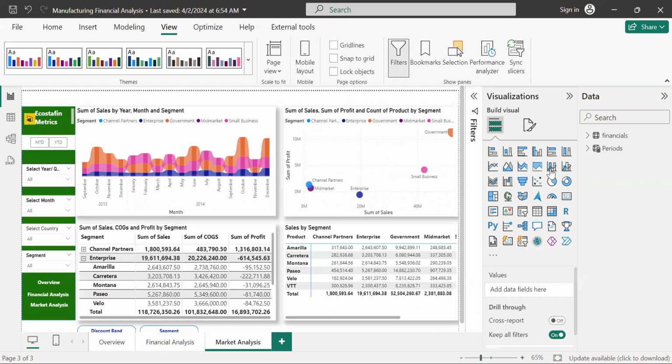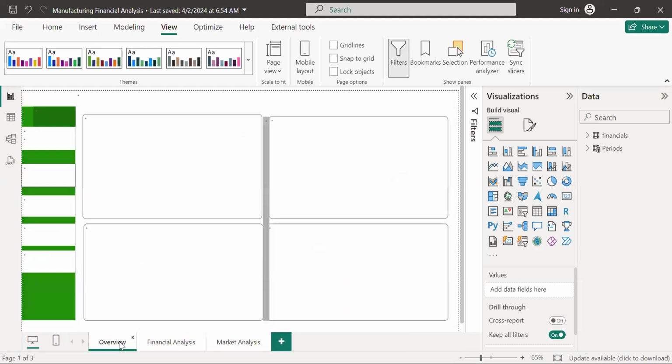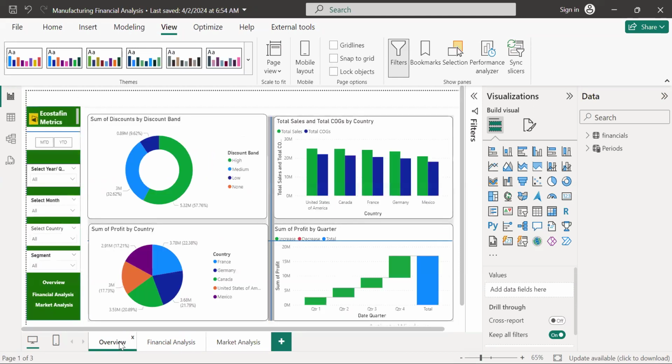Now, Power BI can be used to create different types of analysis, just like what you've seen here. This is the analysis of sales and financial. This is a market analysis, and this is a financial analysis. So Power BI can be used to create different types of analysis.